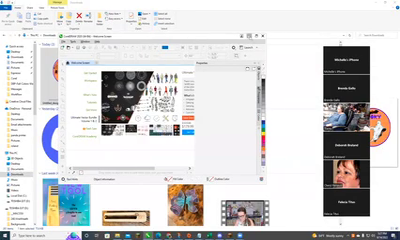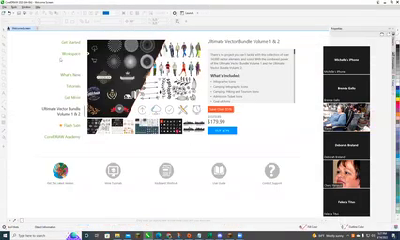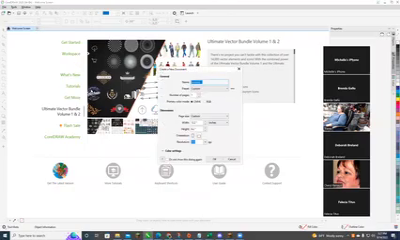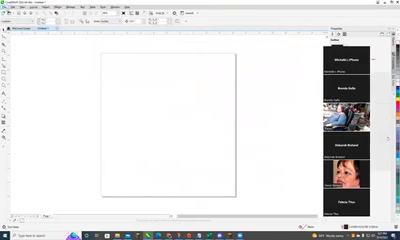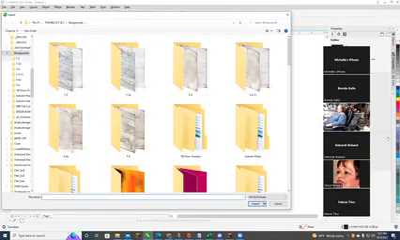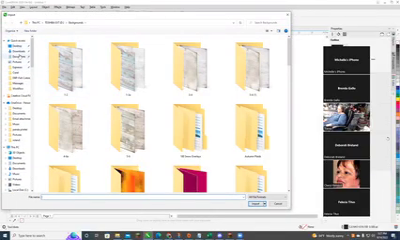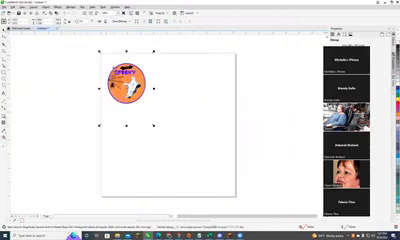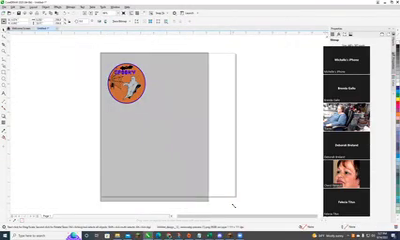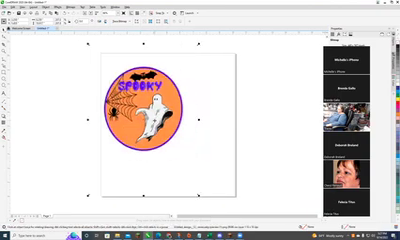All right. This is my Corel. So what I'm going to do is stick it in here. We're going to make sure it looks okay. Okay. Right here. So it definitely made it smaller.